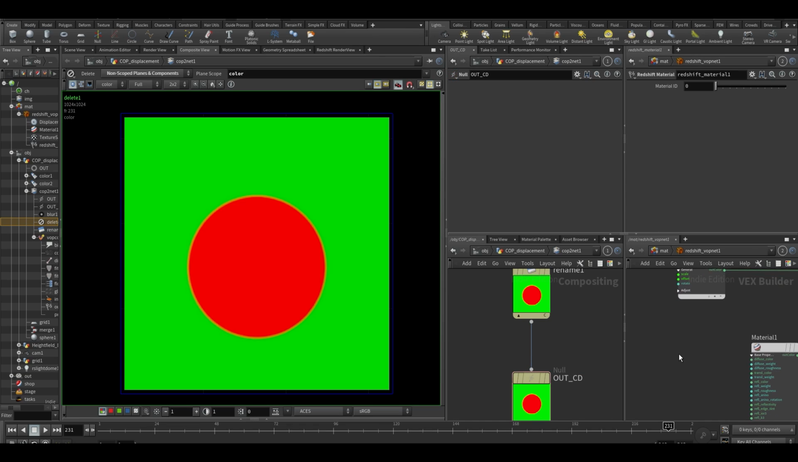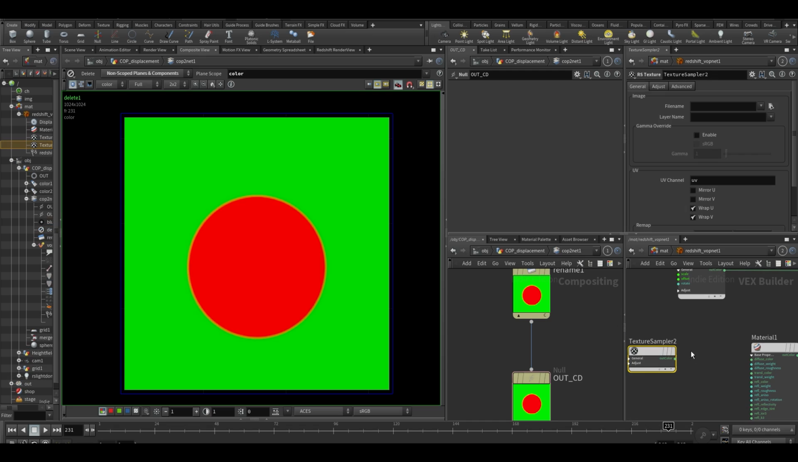And then in here, in our material, let's put a texture. Let's put a Redshift texture and put it in diffuse color. And then let's copy and paste our out CD, put it in there. And in front type OP, and then the double dot thing. And then layer is going to be C. Now technically this should work. So let's hope that it does.